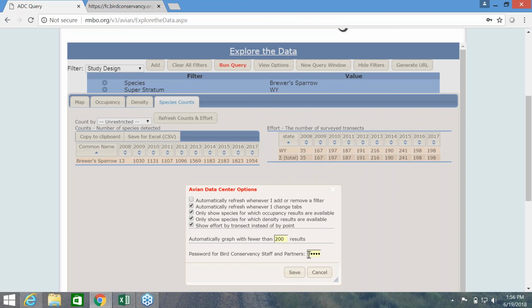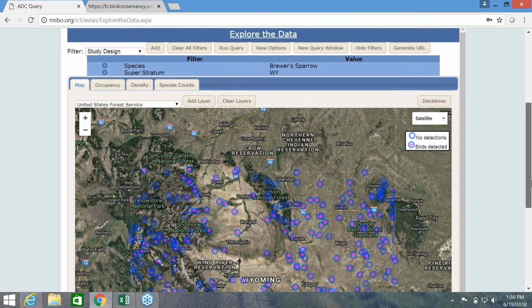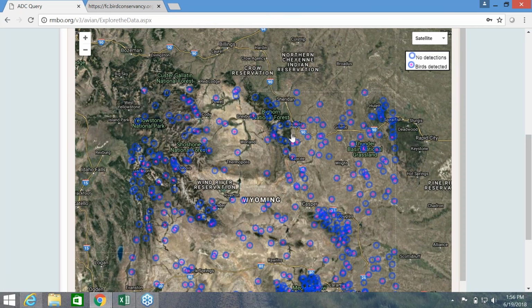Also, if you are a staff member at Bird Conservancy or a partner within INBCR, you can request a password. And what that's going to do is allow you to zoom in all the way on the map, because currently the zooming capability is restricted and the grid locations are slightly off-centered. That's just to protect the privacy of our private landowners, so that you can't pinpoint where maybe a sensitive or endangered species was detected, something to that effect.